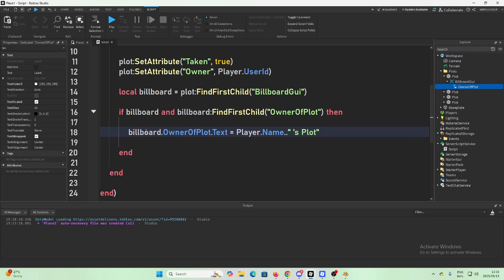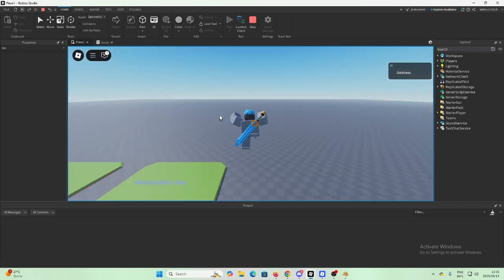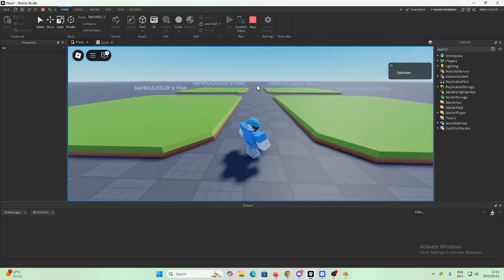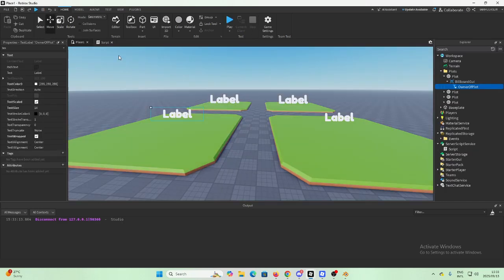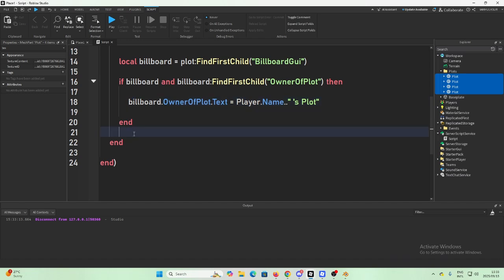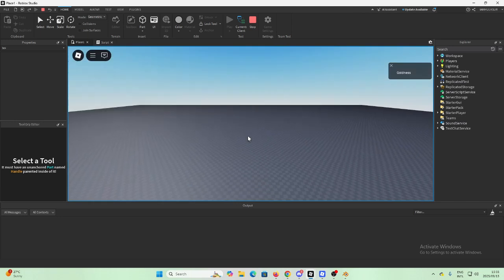Okay. So how do we actually check this now? Let's see. As you can see, they're all given to me. The reason for that is because now we've given a for loop. Because all of these do not have a plot owner, it's going to assign all of them to us. Why? Because we did not insert a break, right? Now, to do that, you want to put the break over here.